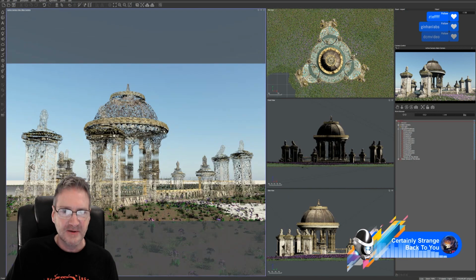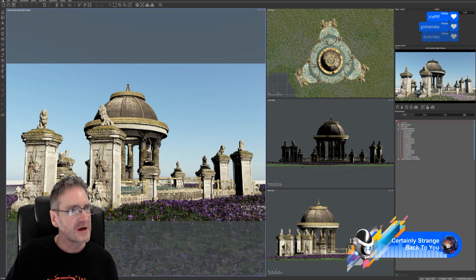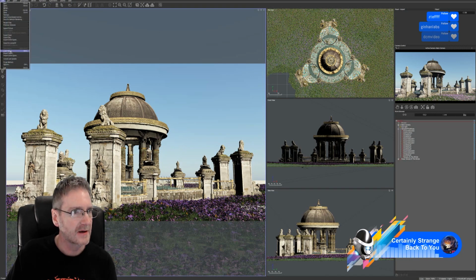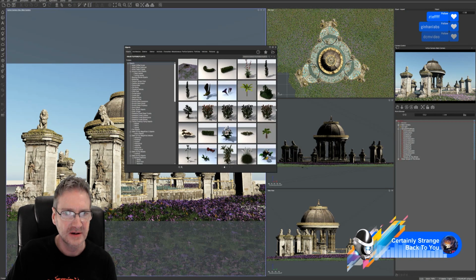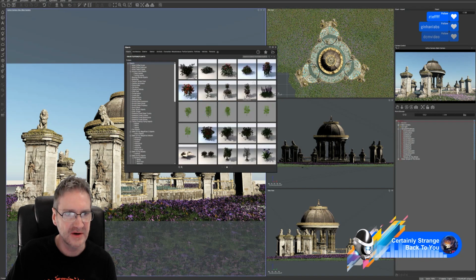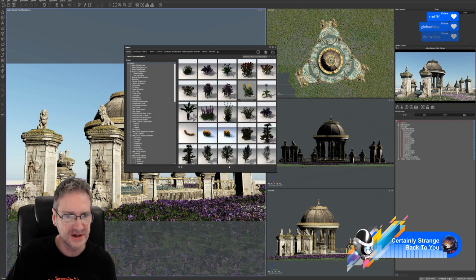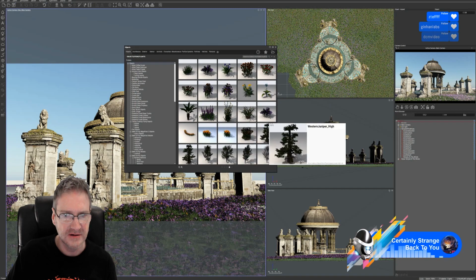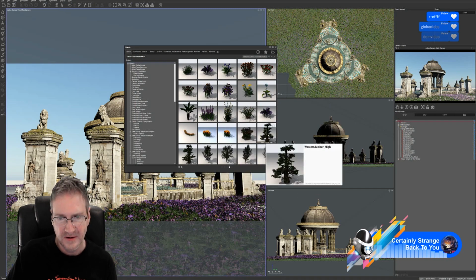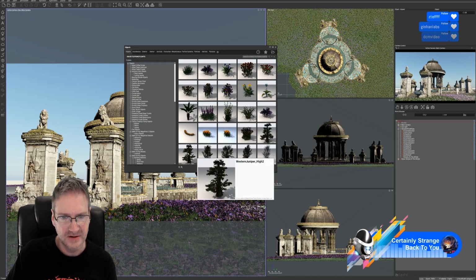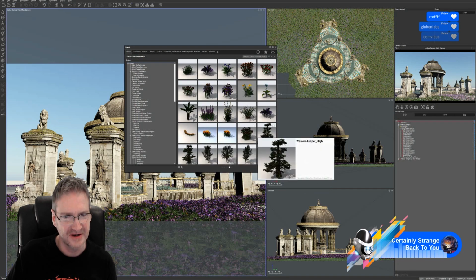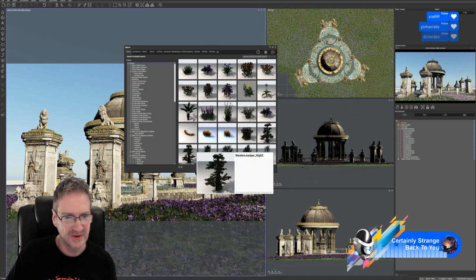Okay. Let's bring in something more now. Let's bring in a tree. Again, this is my library of stuff that I've created that I've used for other projects. Let's bring in maybe this juniper. They are different trees, by the way, even though they look very similar. Actually, probably this one looks a bit more interesting, I think.